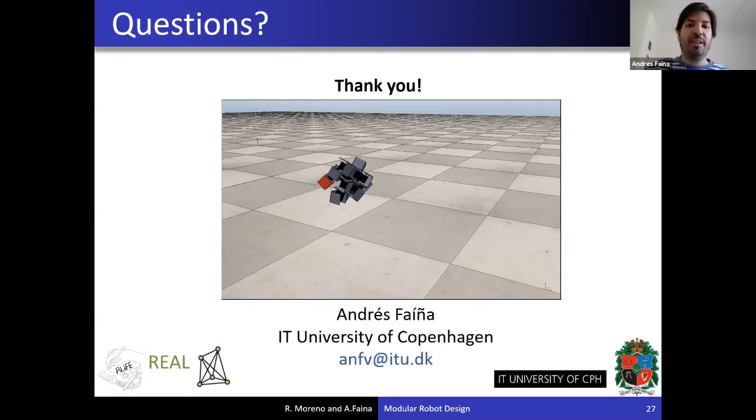Did you think about using something like MAP-Elites or novelty search to fully explore the space of robots with different numbers, weights, size? Yeah.